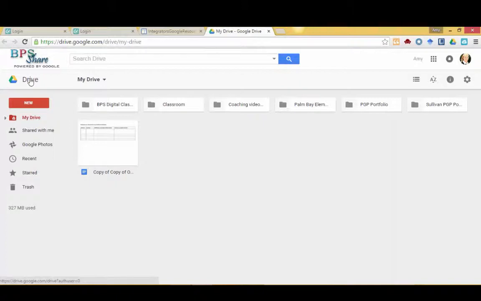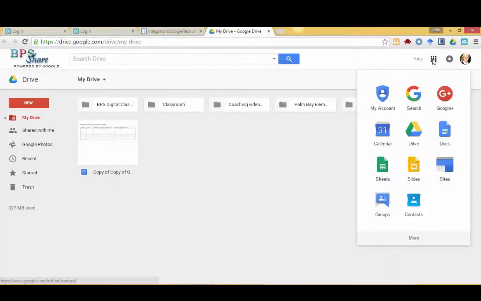Now, Google Drive is one of the Google Apps for Education that are available through the Brevard Public Schools Share domain. There are other Google Apps available, and you can get to them by clicking over here. If you look just next to your name, there's a grid. If you click on that grid, that reveals all of the different Google Apps for Education that are available through the Brevard Public Schools Share domain.